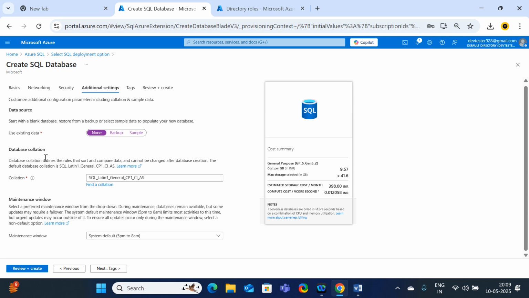Here, database collation. Database collation defines the rules that sort and compare data and cannot be changed after database creation. The default database collation is SQL_Latin1_General_CP1_CI_AS. So this is the database collation. If you want to set some kind of sort and compare rules, you can choose this option, but it is mentioned clearly that it is not possible to change the collation after the creation of this database. If you want to change anything, you need to change it before creation of the SQL database.